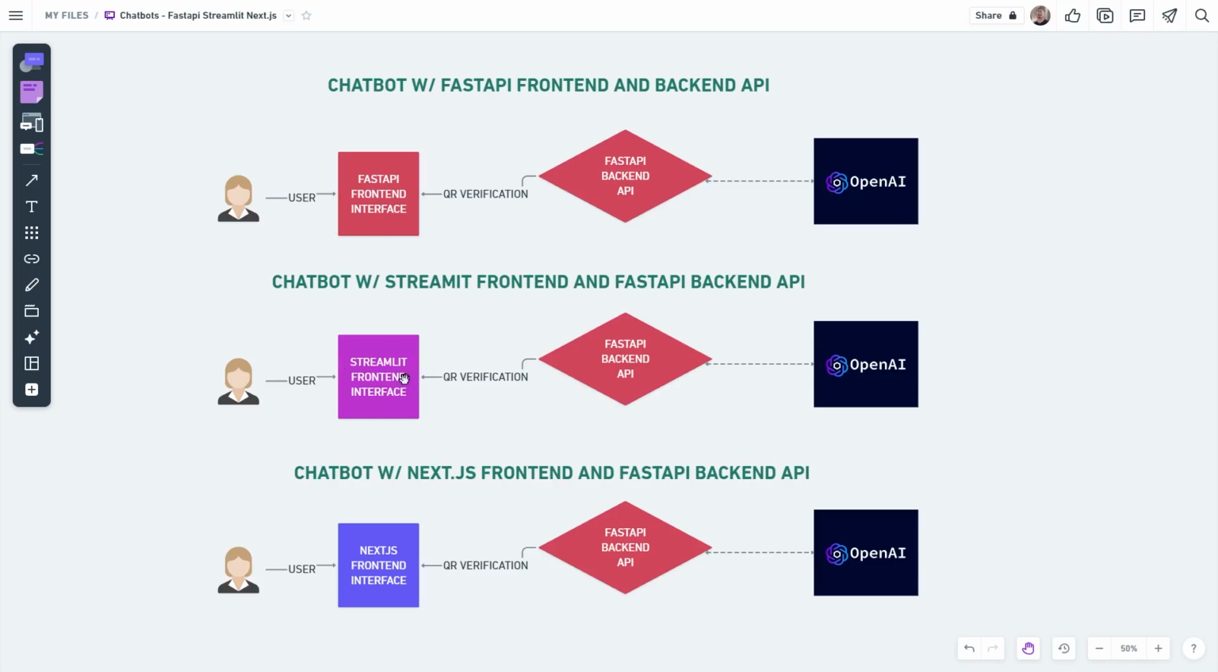In the second one, we have completely replaced the front end with a Streamlit version, but we're maintaining the FastAPI backend the same way. But in this case, for the first time, we are completely breaking the front end away from the backend. Similarly, in this case, we're replacing the Streamlit front end with the Next.js front end, but maintaining the FastAPI backend. With all that being said, let's go check out if our chatbots are working.